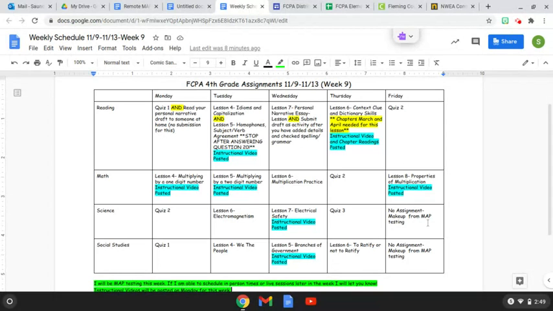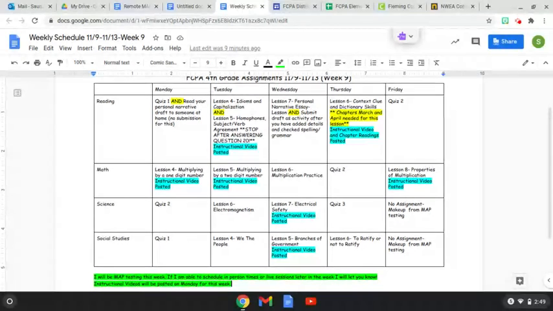You'll notice that since we are MAP testing this week, a lot of you are doing that remotely from home. There are not any science or social studies lessons on Friday. That way, if you MAP test on Tuesday morning and that takes a couple hours away from what you would have done in school, you can make that time up then. Social studies, you have a quiz, and then you've got 4 lessons. We're going to be talking about the branches of government and some things that are coming and ratifying the Constitution.